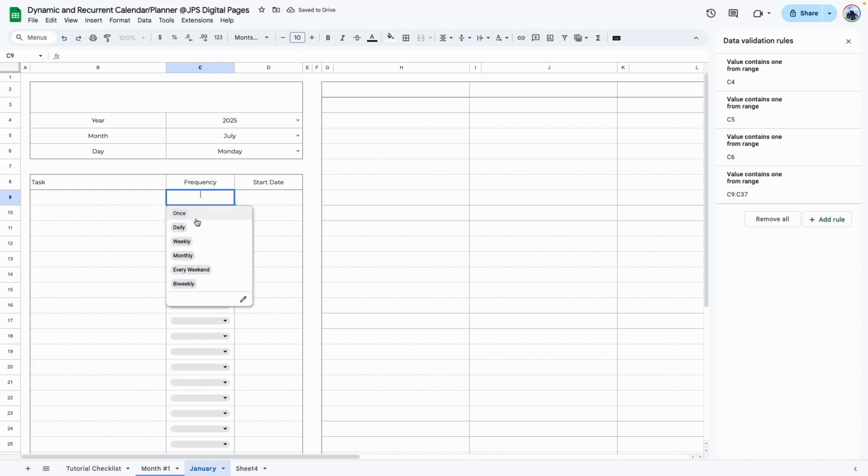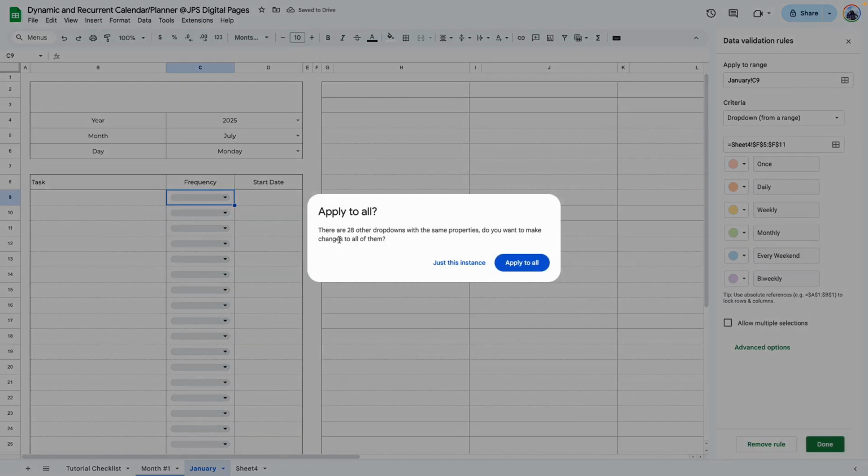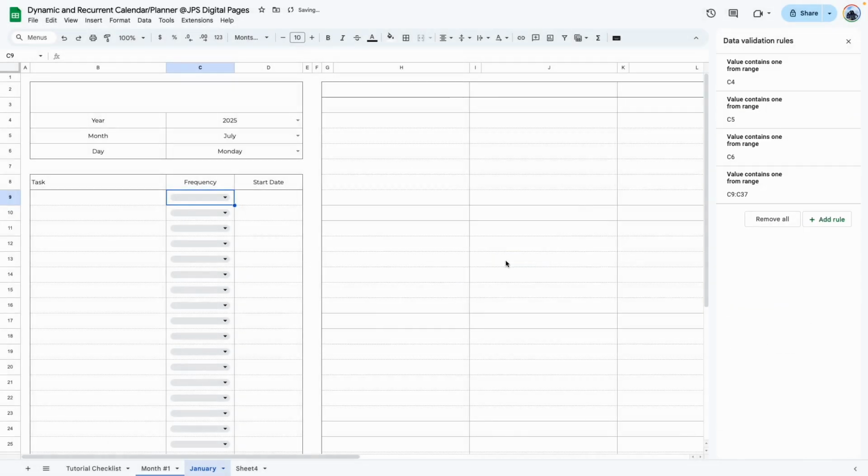Now when I go back here, I have my options for frequency. I can also go back, click edit, and change the color, assign different colors, and click done. And now it says, do you want to apply to all? Click apply to all so that it shows up for all of the options here.